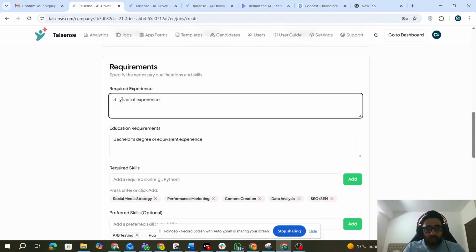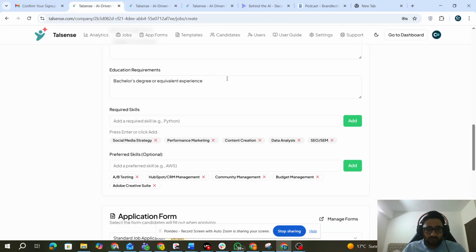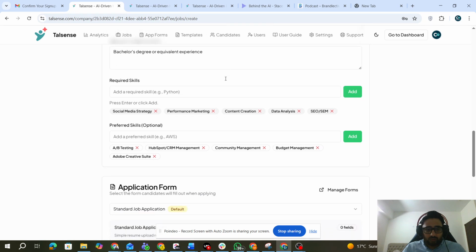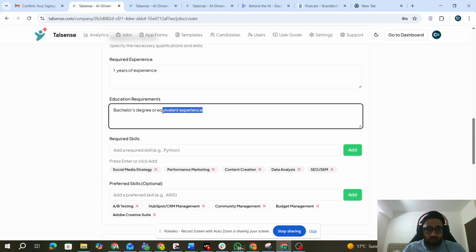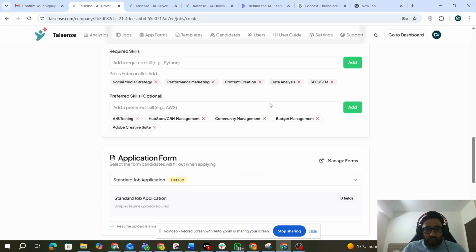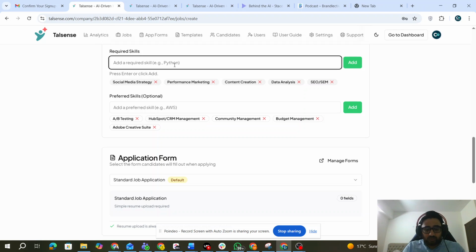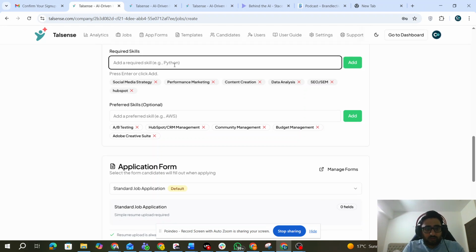I can lower it down, I think 1 year of experience will work. Bachelor's degree or equivalent is required, so we can also mention our student. In terms of required skills, there are different kinds of tools they need, like HubSpot. They need to know about Meta. They need to know about different kinds of Google ads. So you can add information you really want to put out there.